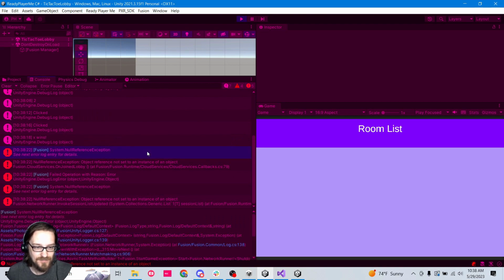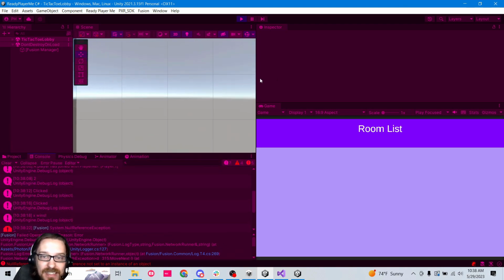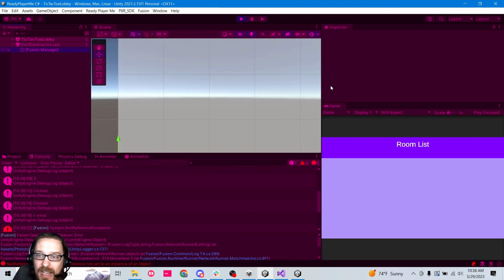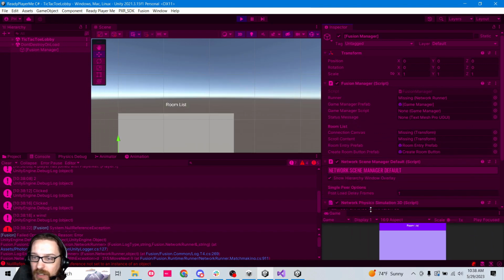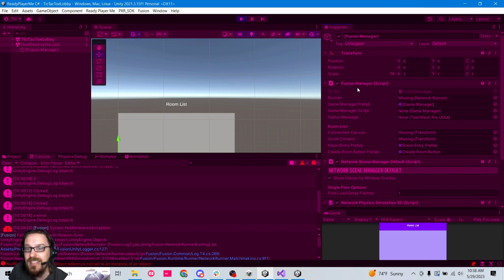Some type of null reference exception, object. See, this is the issue that I had on another project when trying to connect again. So it's going to be happening here on our Fusion Manager. And the issue is we're missing all of these game objects. So our runner is missing because it's created on awake and we didn't create it again.